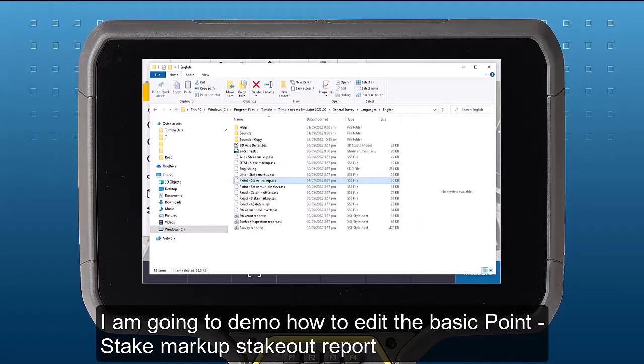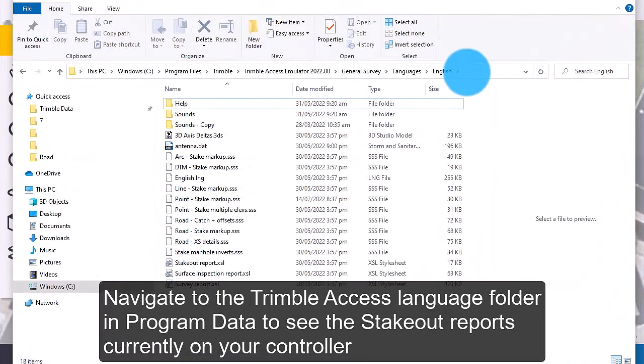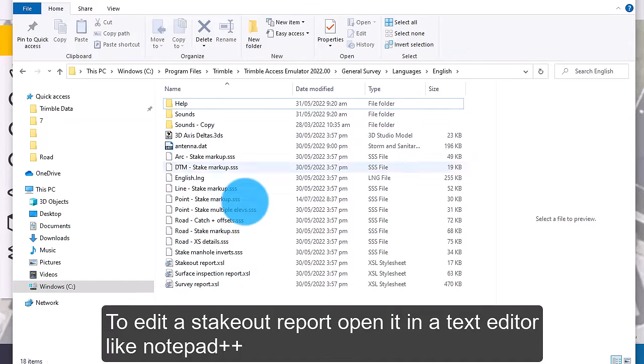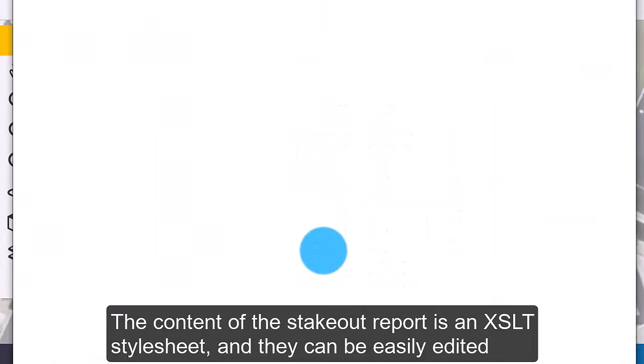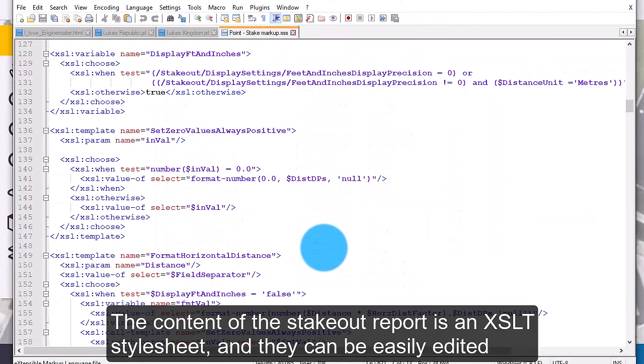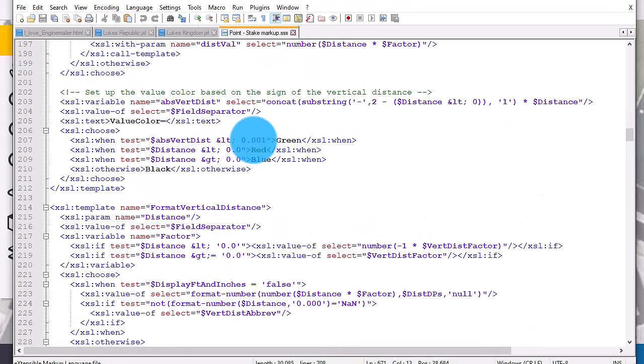I'm going to demonstrate how to edit the basic point stake markup stakeout report. Navigate to the Trimble Access language folder in Program Data to see the stakeout reports currently on your controller. To edit a survey report, open it in a text editor like Notepad++. The content of the stakeout reports is an XSLT style sheet, and these can be easily edited.